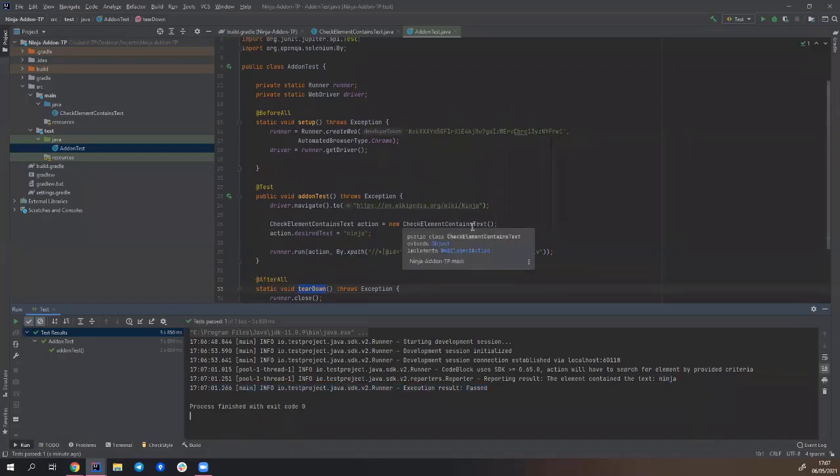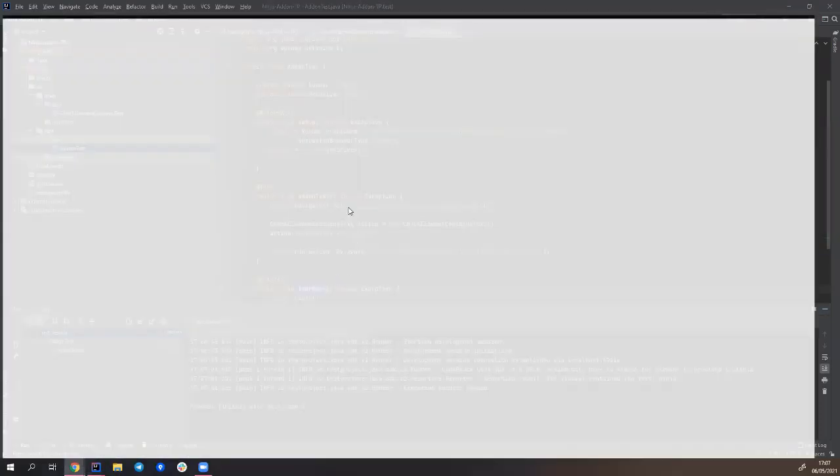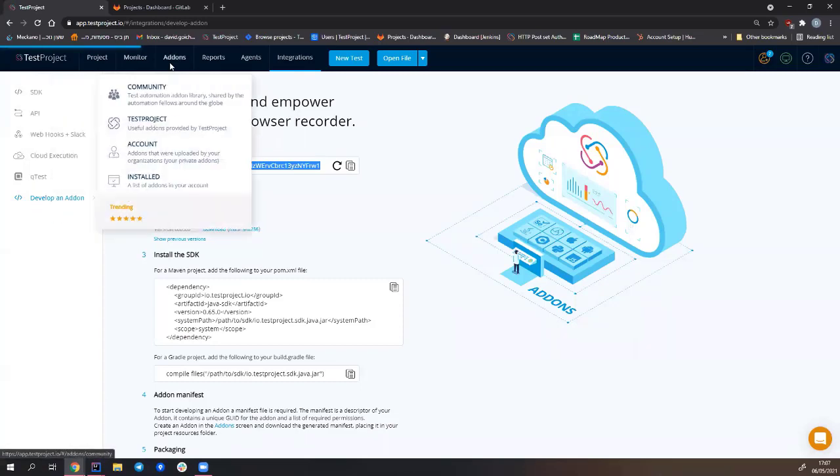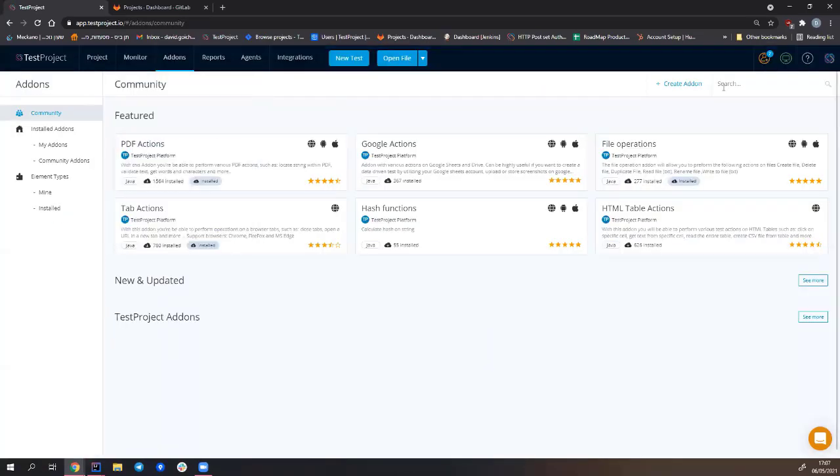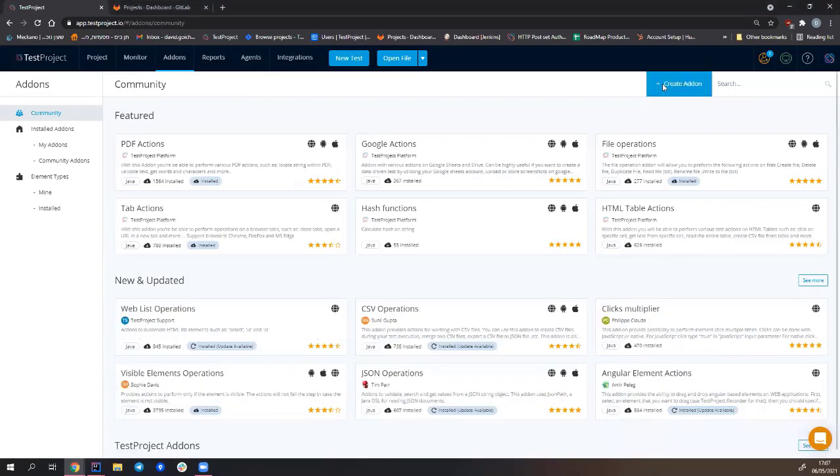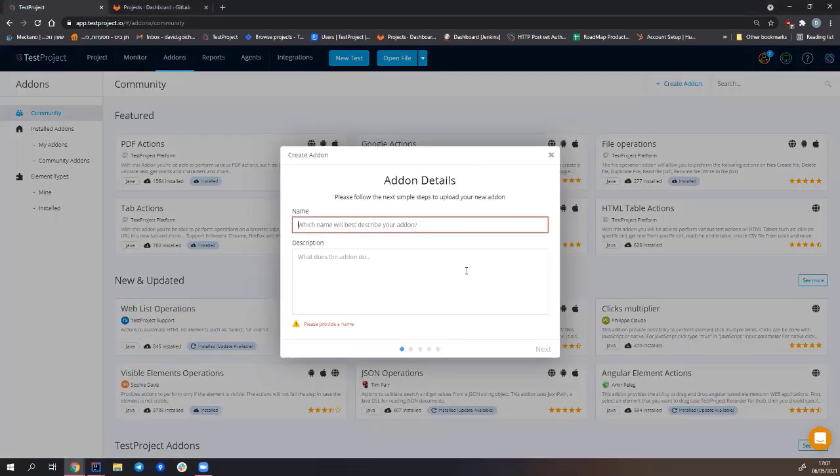So now that you finished testing your add-on and you're confident enough to upload it to the platform, this is basically what you'll need to do. You'll need to go to the platform itself, go to the add-on section, and just press on Create Add-on. So here, you'll need to give your add-on a name. We'll call this Ninja add-on according to the workshop name. And also give it an optional description. This add-on can be used to verify if certain text exists in a web element.